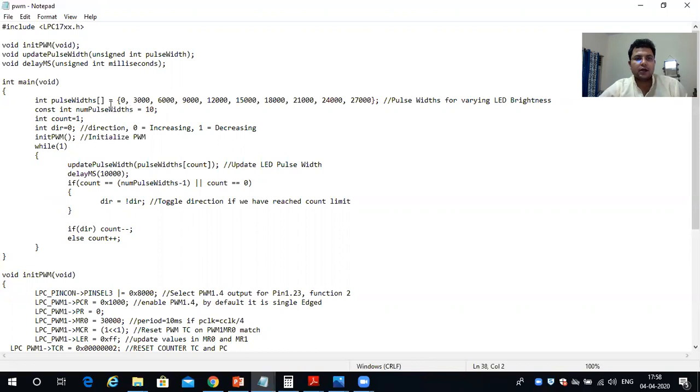Then this is the count, the total pulse width count. Initially the count is 1, and direction is 0. I will explain later what exactly direction does. Now here we are initializing our PWM. When you are going inside your main function, you will initialize. Obviously you have to initialize your PWM module, as with any peripheral. Initialization means nothing but configuring those registers. So if we know the PWM registers, those are the registers we have to configure.